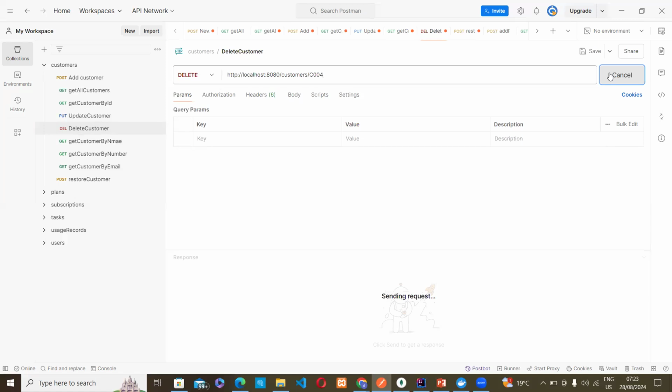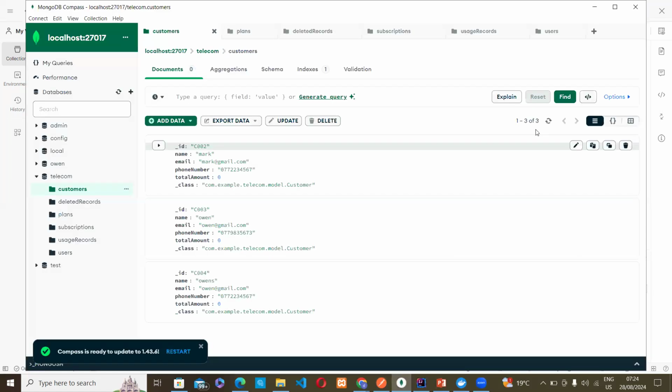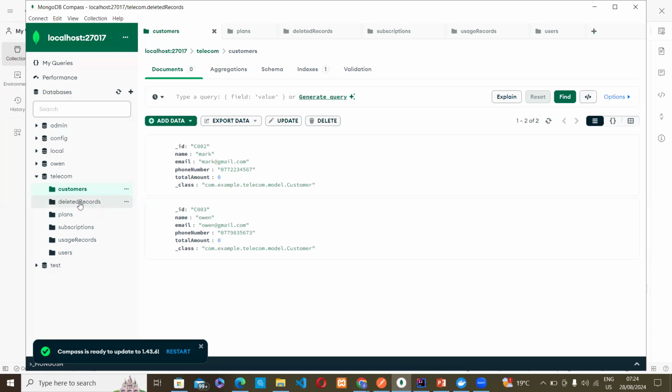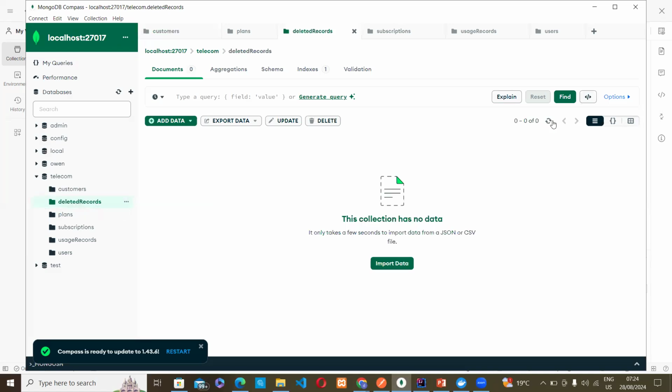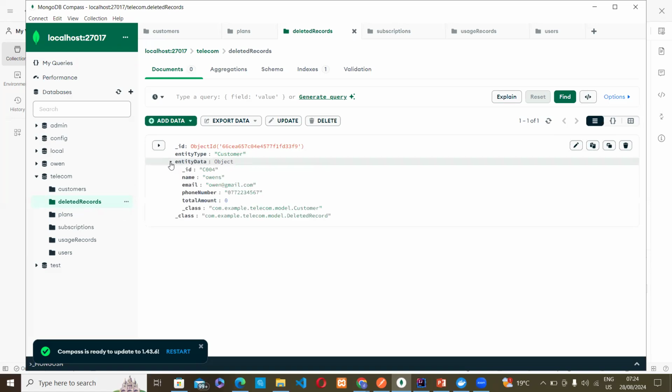When you send in a request, and you put an ID that is not within the database, it will issue a message that the customer is not found. So you have customer deleted successfully. And when you come here, you can see he's now there too. There's a repo for deleted records for all entities. So here you can see we have one of type customer, and we're storing it in the form of an object, and we give you the respective data someone was holding.